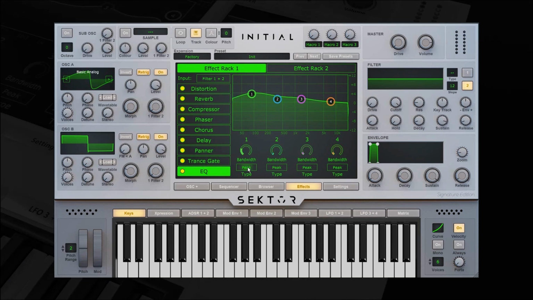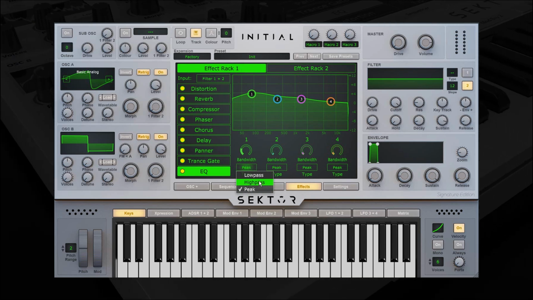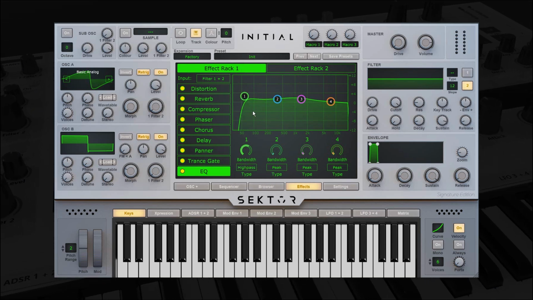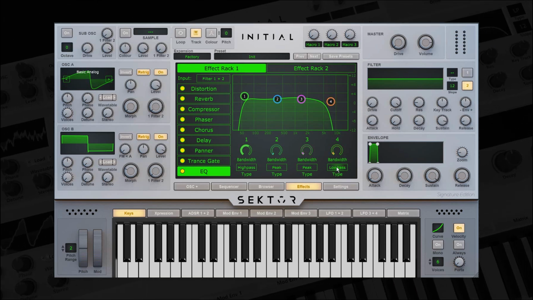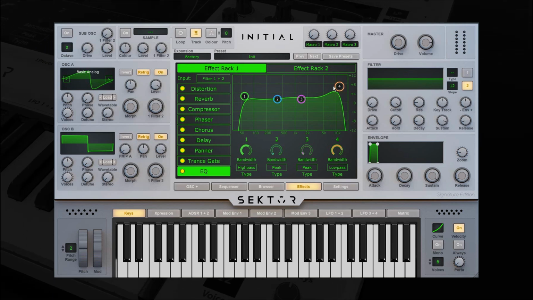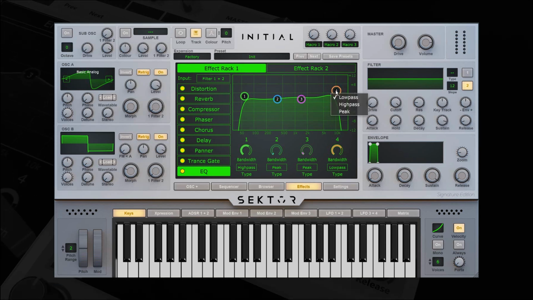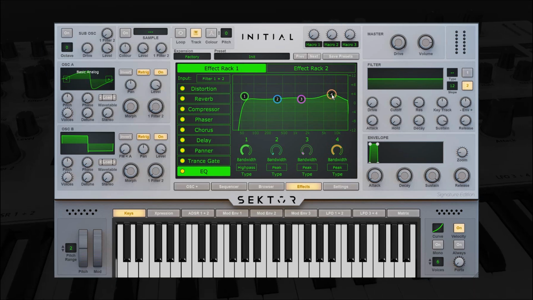You can select between low pass, high pass, and peak. So here we could activate a high pass, here a low pass. You can do this here with this button, or you can right click the EQ point and select your EQ type.